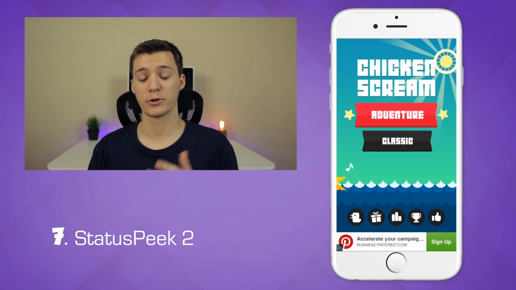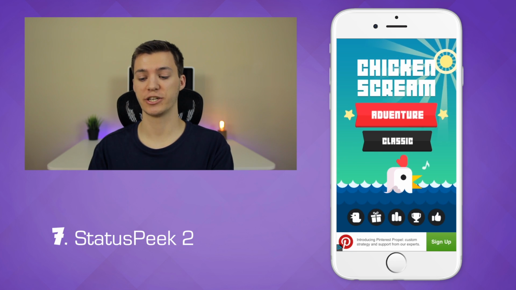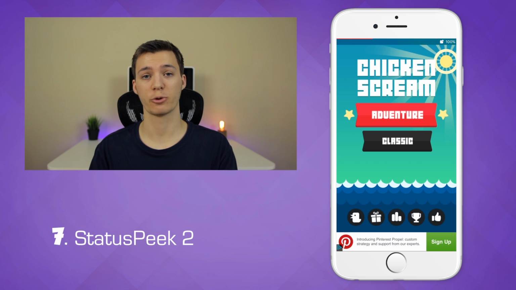So this is really handy if you're inside of a full screen game or application and you just want to see the time really quick without having to go back to the home screen. This is a quick and easy way to do so.